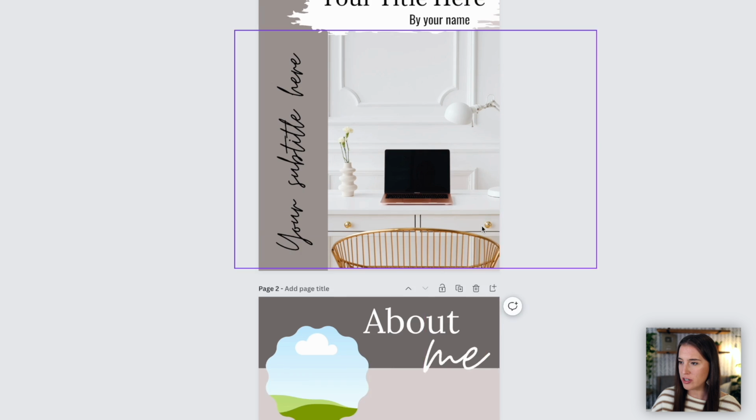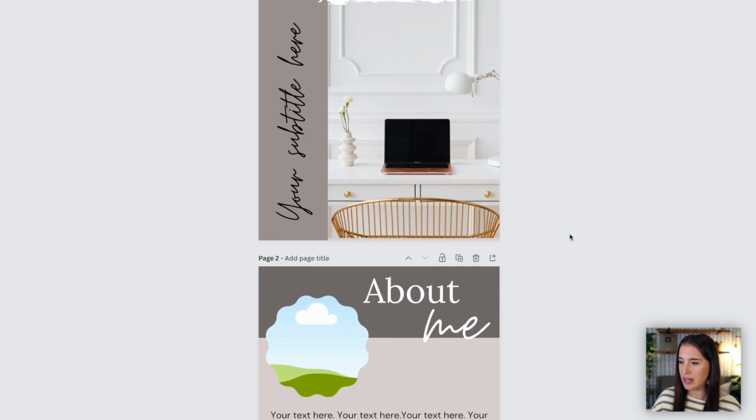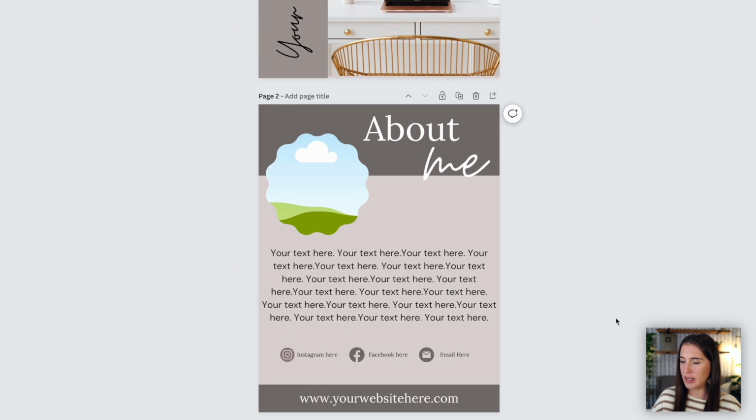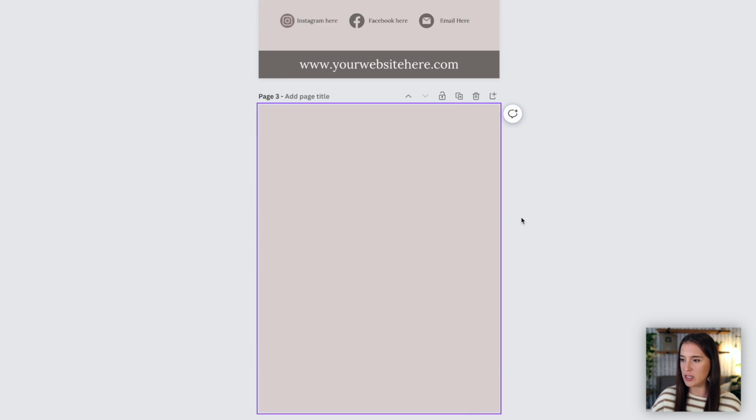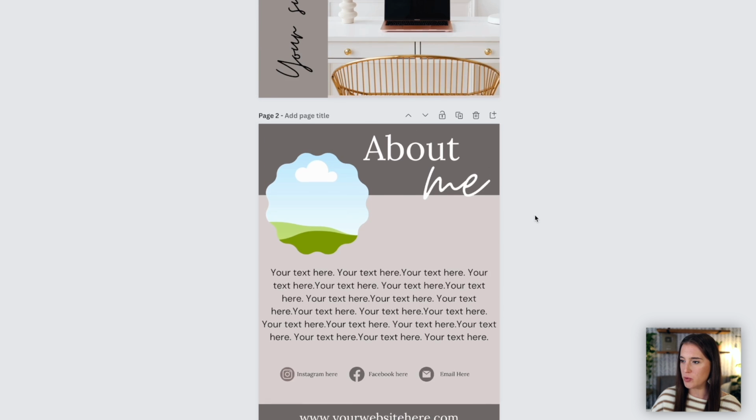Since this is just a demonstration, we're going to stop there. But if I was actually creating a workbook template, I would want to keep going and creating several more pages by just continuing to click add page and creating each page individually as part of this workbook document.